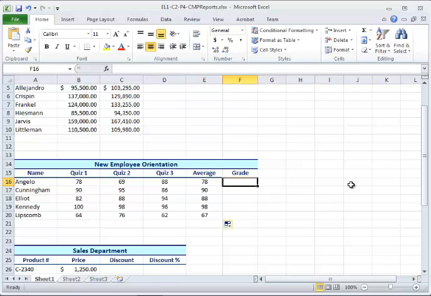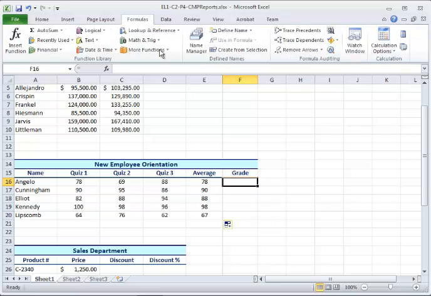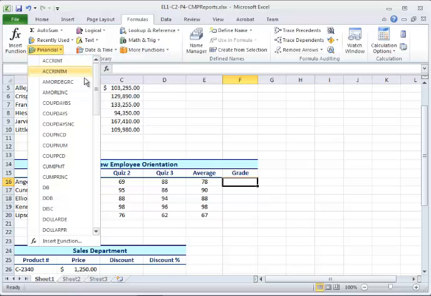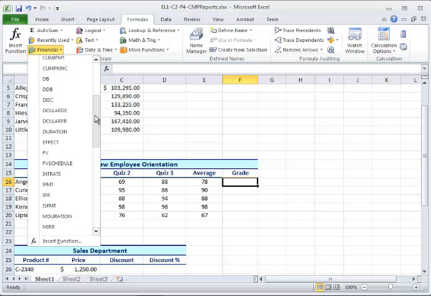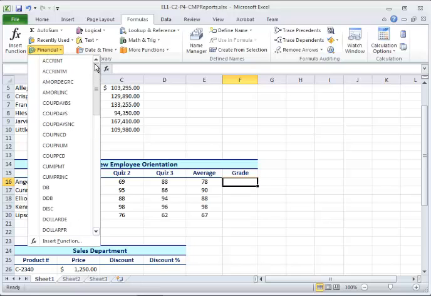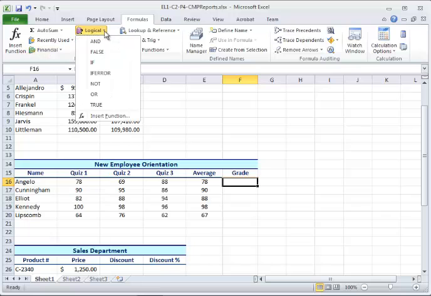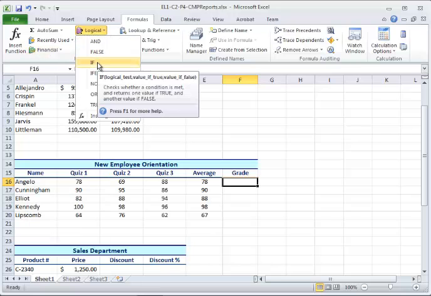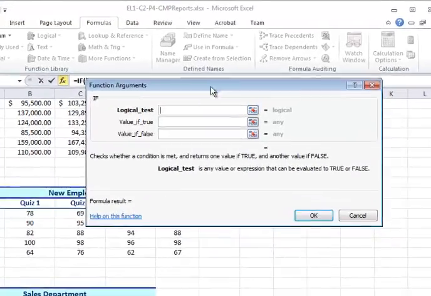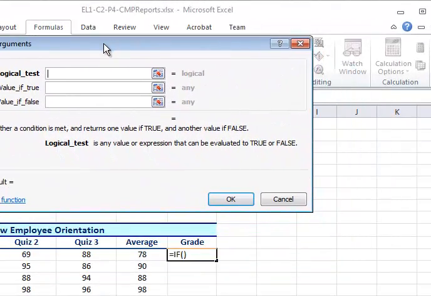So let's go to F16 and then go to the Formulas tab and click on the Financial group, and we are going to scroll down. Okay, wait a minute, it's not Financial, is it? It is Logical, and then there's an IF. Click IF and let's take a look at it.